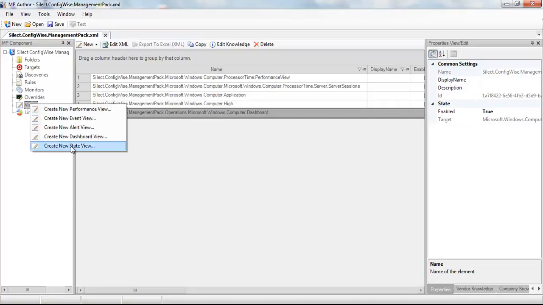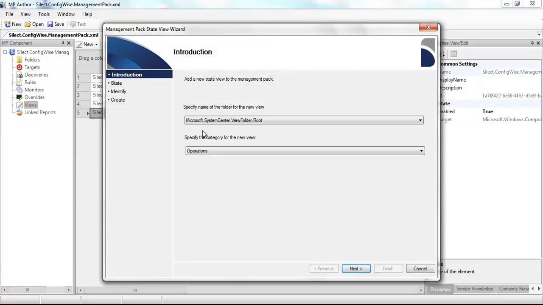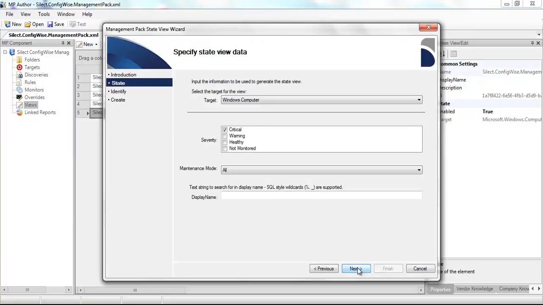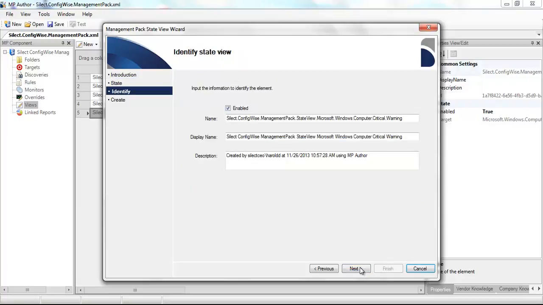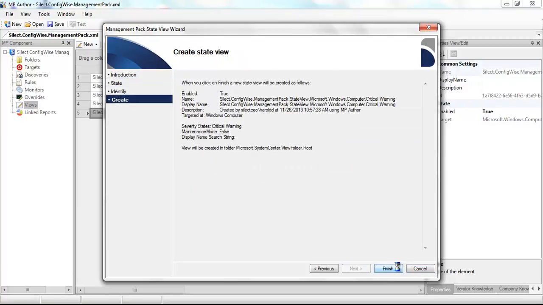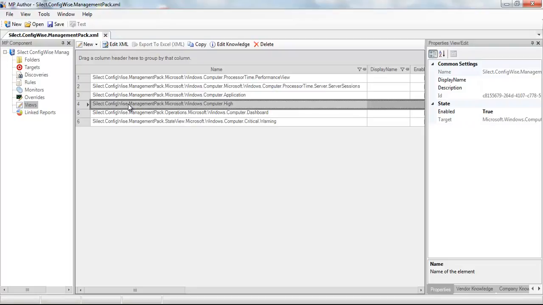And the last item on the list is a new state view. Again, choosing the folder and category for this state view. Provide some criteria in terms of the severity. Provide a separate display name if I want. And there we've now created a new state view.